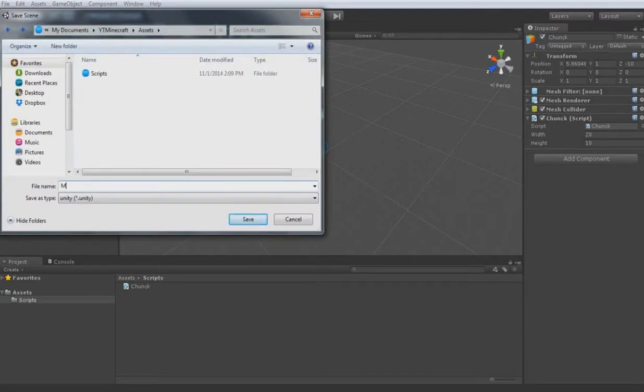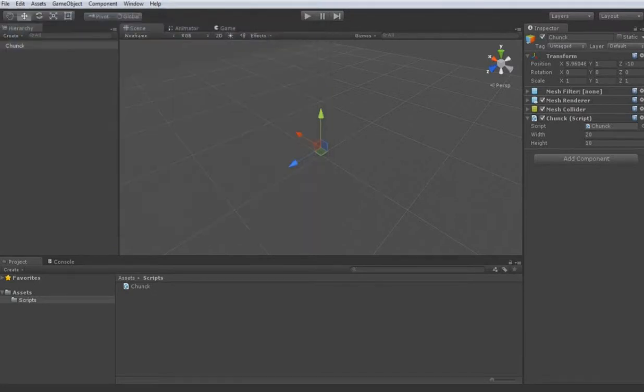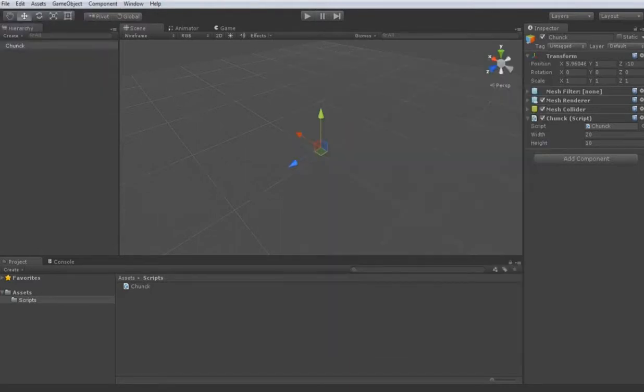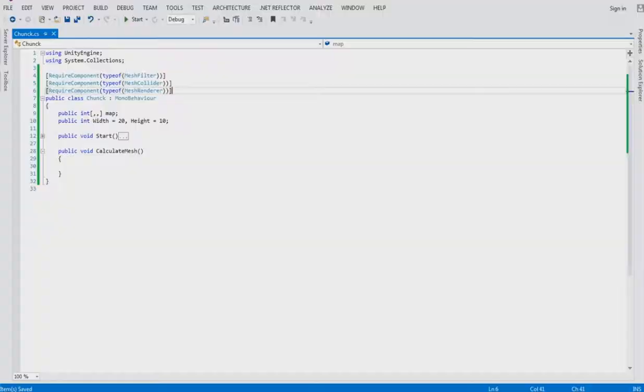So we're going to save the scene, so we're going to use it later. I mean, why not save a scene? Add it to the build settings too. Just click add current and it's going to go there automatically.